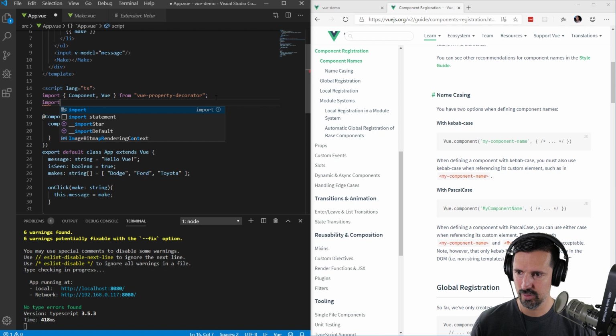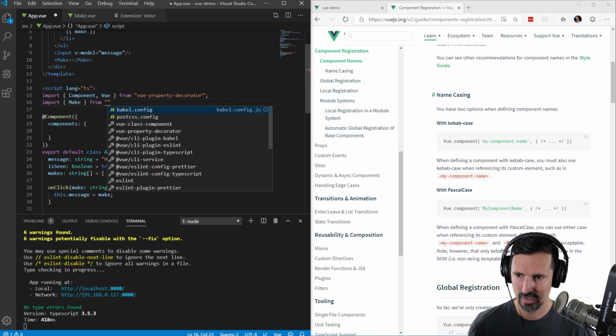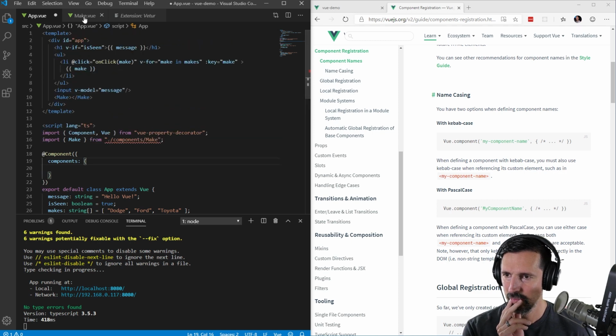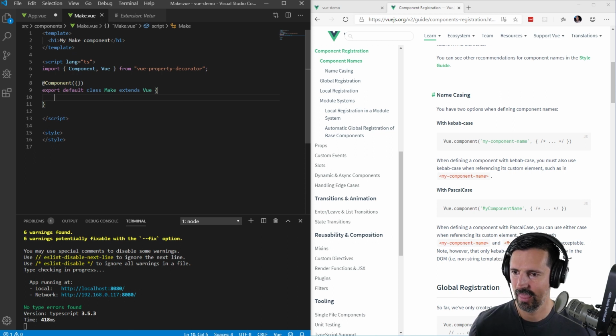We had an import make from... what was it? Make... Wait, no. Dot slash components slash make. Right? It doesn't like that. Doesn't like that at all, actually. But here it is. Export. File is saved.